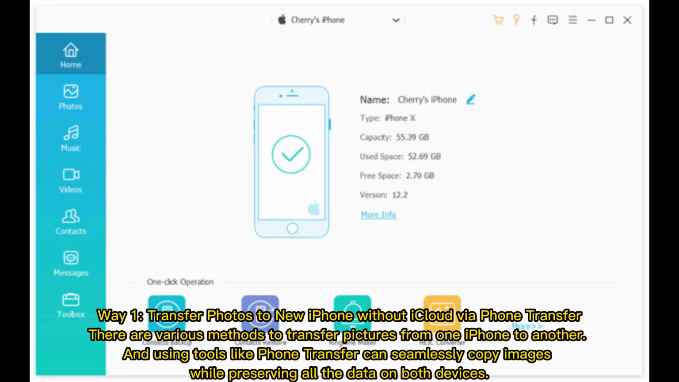Way 1. Transfer photos to a new iPhone without iCloud via phone transfer. There are various methods to transfer pictures from one iPhone to another, and using tools like phone transfer can seamlessly copy images while preserving all the data on both devices.